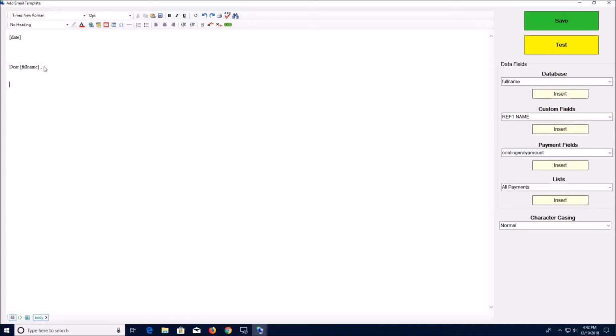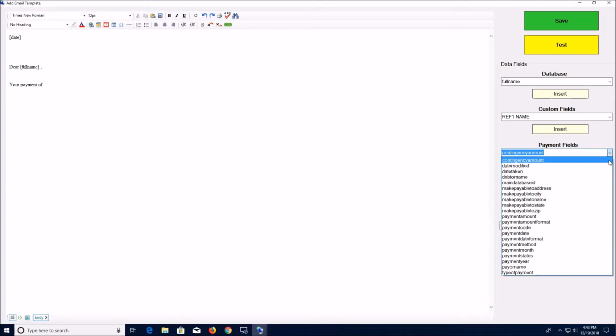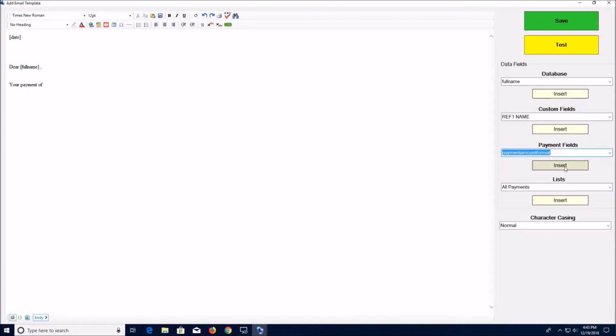Comma, your payment of. Now anytime you're referencing a particular payment, you need to actually go into where it says payment fields. It's not going to be in the database, it's going to be payment fields. These are actually fields that reference any type of payment that's been made. So you can have something like, let me see, payment amount format will actually be formatted with dollar signs and everything else. So we're going to, again, put a space in between here. Your payment of this was declined.